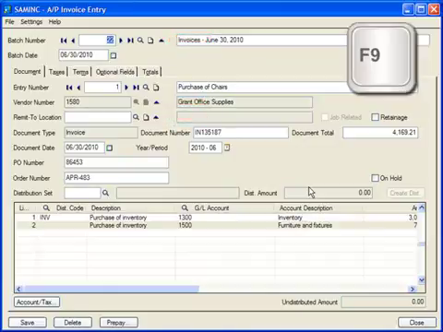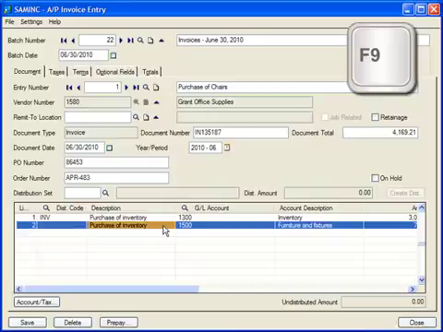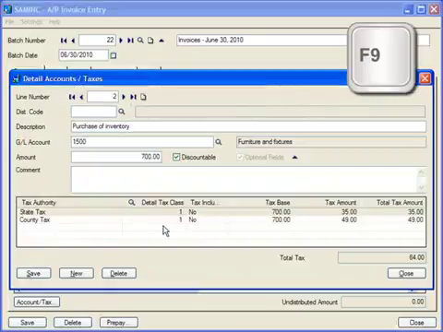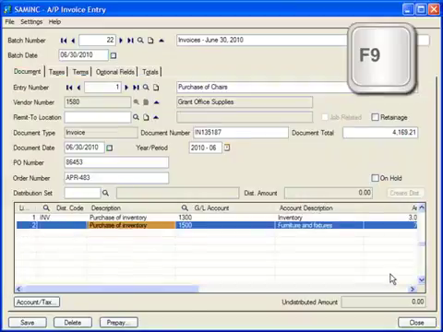F9 also opens the detail form when you're working in a detail grid. So let's move down to the grid, select a line, and hit F9, and up pops a screen that displays all of the fields for the detail line on one screen. This works with forms in AP, AR, order entry, purchase orders, and other modules with forms containing detail grids.